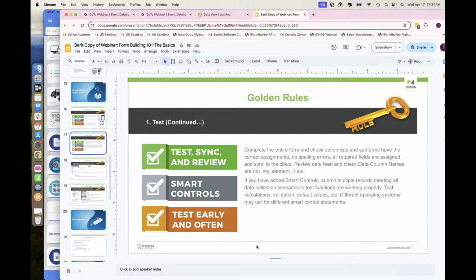And lastly, test early and test often. So whenever I'm building a form, again, I have my device right next to me as I'm building it, but I add a few elements, I save my form, and then I test. I add, save, test. So I'm constantly testing instead of waiting till the end.